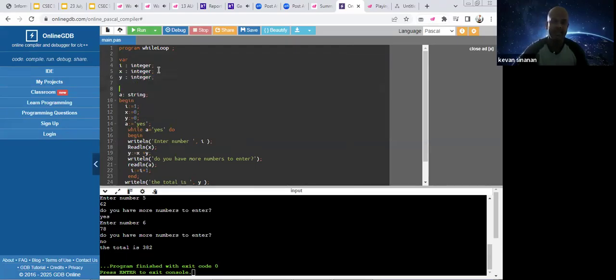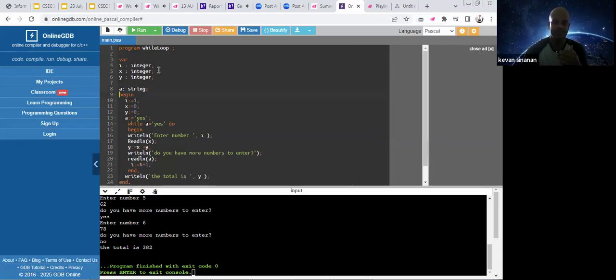Okay. And then for A, we want a string. We want to be able to type yes or no to continue. Do you want to continue? Yes. Do you want to continue? No. That's a string because a string is a collection of single characters, just like your name. Your name is a collection of letters, one after another, and so on, right? So that's why we define this as a string.